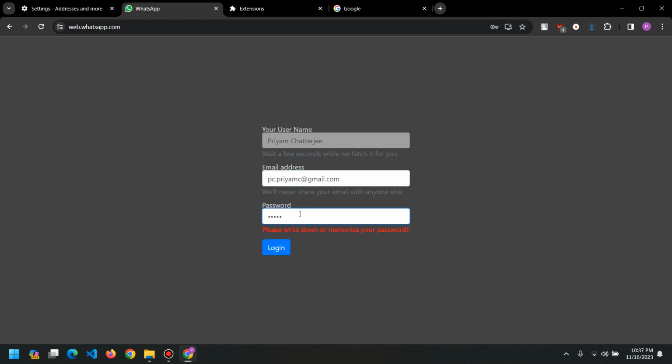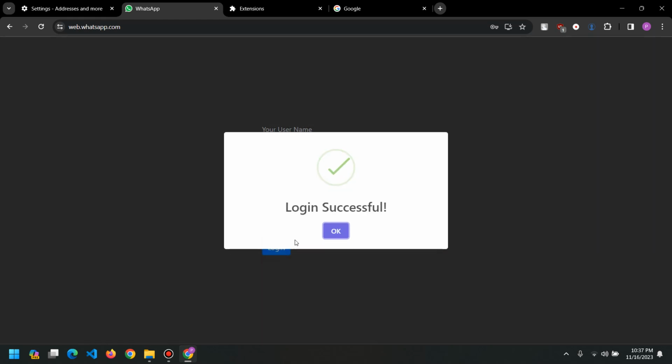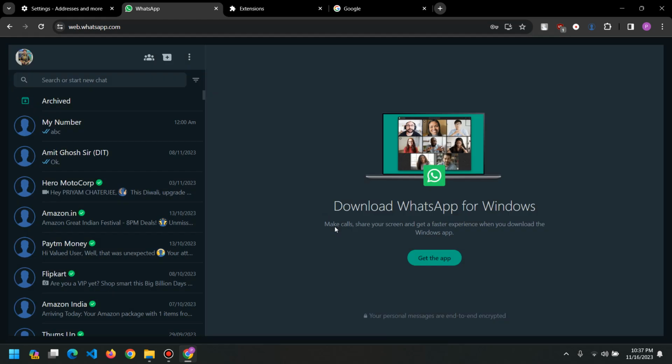Now suppose you want to, you know, use different accounts in the same Chrome browser. Okay, suppose this is my account. I want to use a different account and I want to log out from this. So I have added multiple account support for the lock screen.